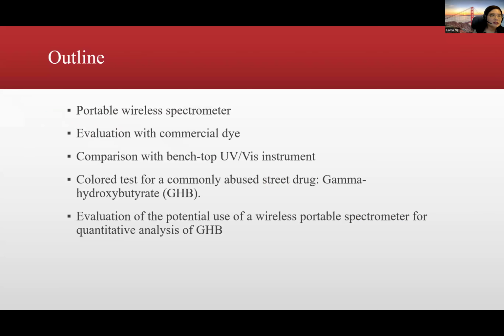So here's the outline. I will first talk about the portable wireless spectrometer, and we'll evaluate the function of it with a commercial dye. And then we'll compare the performance with the benchtop traditional UV-vis instrument. Then I will introduce the color test for a commonly abused street drug. Its chemical name is GHB.